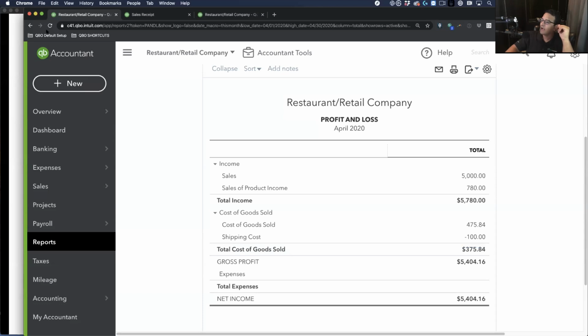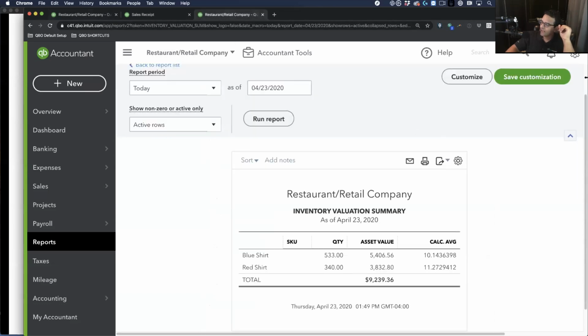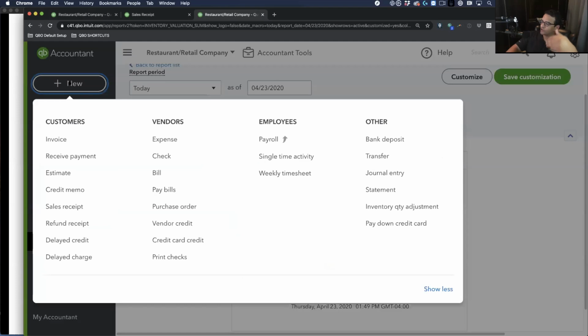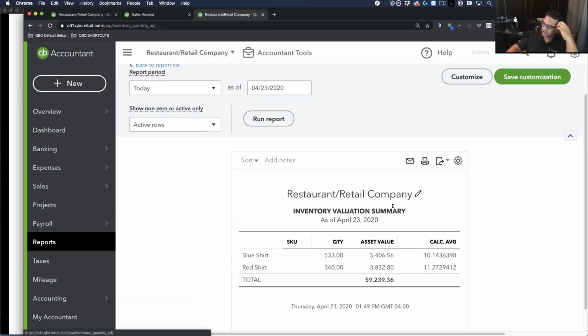Well, let's say I run my valuation report and I go to my warehouse and I physically count my shirts. I physically count all my inventory. And I don't have sales to go by. I only have whatever's left. And I'm looking at whatever's left and there's only 100 of each left. So then what do I need to do? I just adjust them down, right? Because I'm not using sales to track my reduction of inventory. I will just use an inventory quantity adjustment.